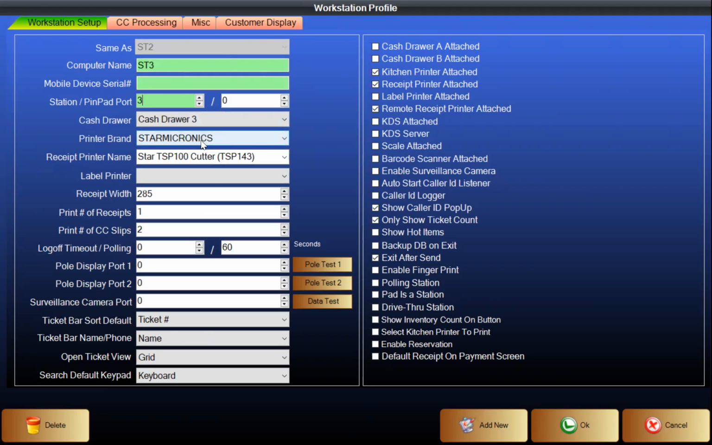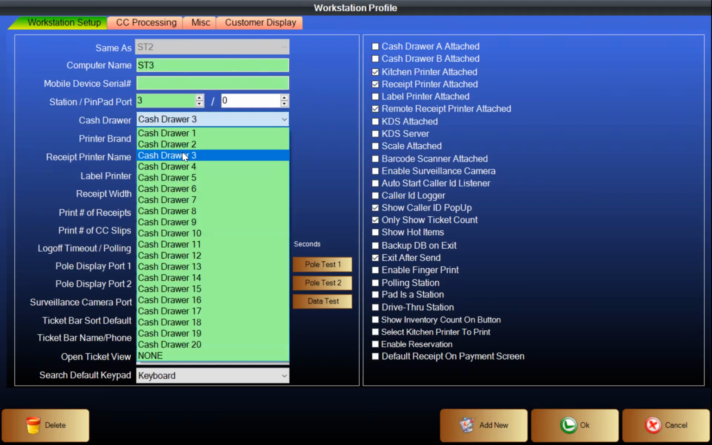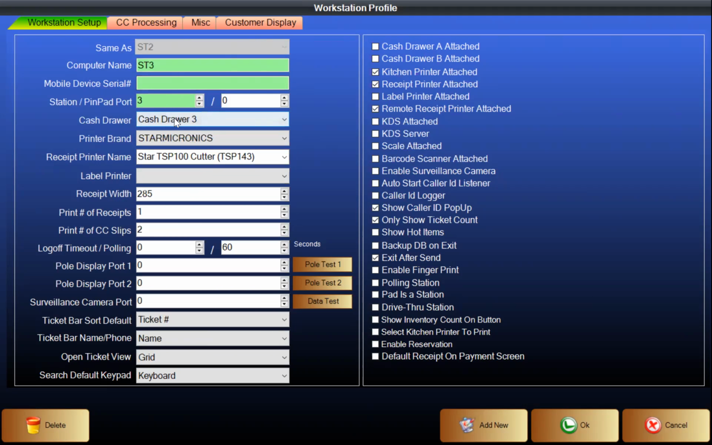Again, you wouldn't believe how much harder it is to troubleshoot reports if you mix these cash drawer numbers up from the station number. So cash drawer always follows station number.